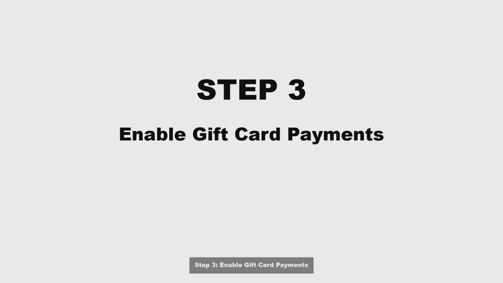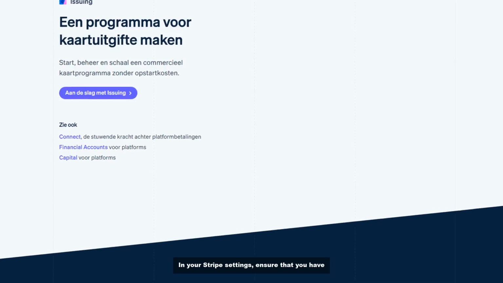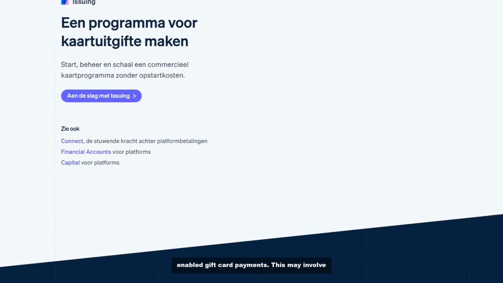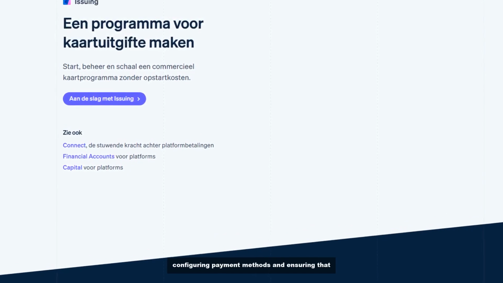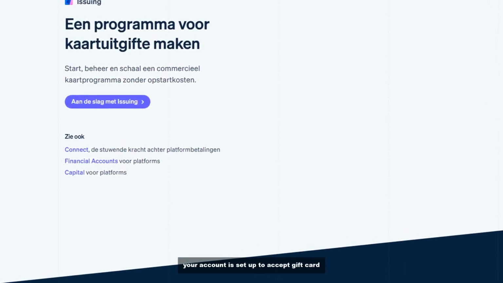Step 3. Enable gift card payments. In your Stripe settings, ensure that you have enabled gift card payments. This may involve configuring payment methods and ensuring that your account is set up to accept gift card transactions.